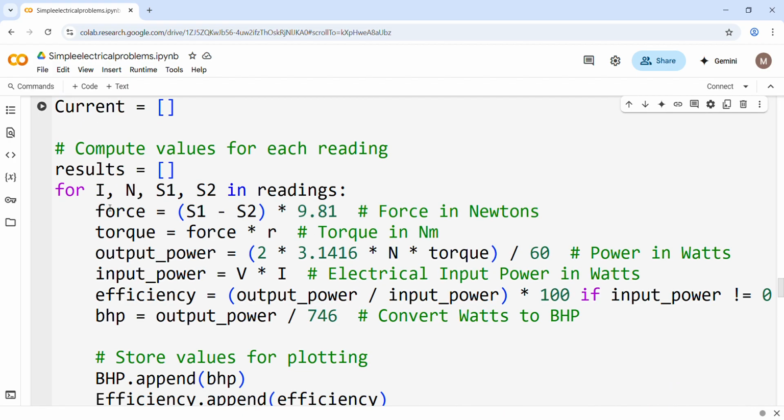Then we have to estimate the force. But how to estimate the force? It is the difference between the spring balances S1 minus S2, into 9.81, which references the gravitational force. Okay, right, then force is estimated. Then how to find torque? The torque formula is force into radius, from the brake arrangement. That radius we already found, so torque is done.